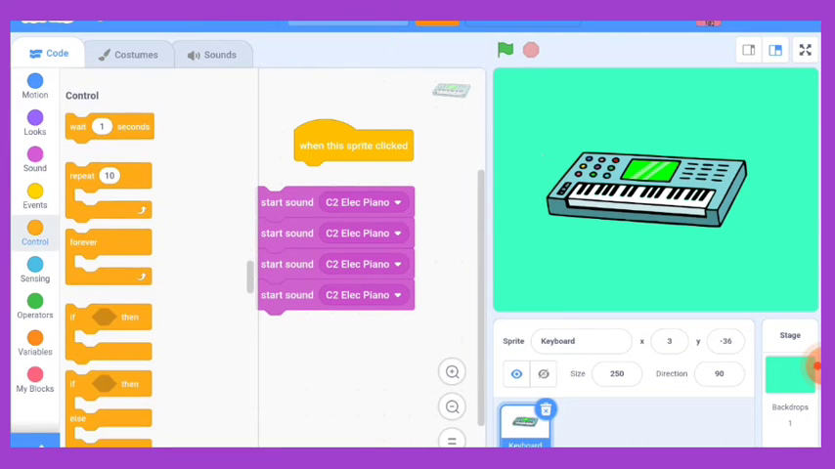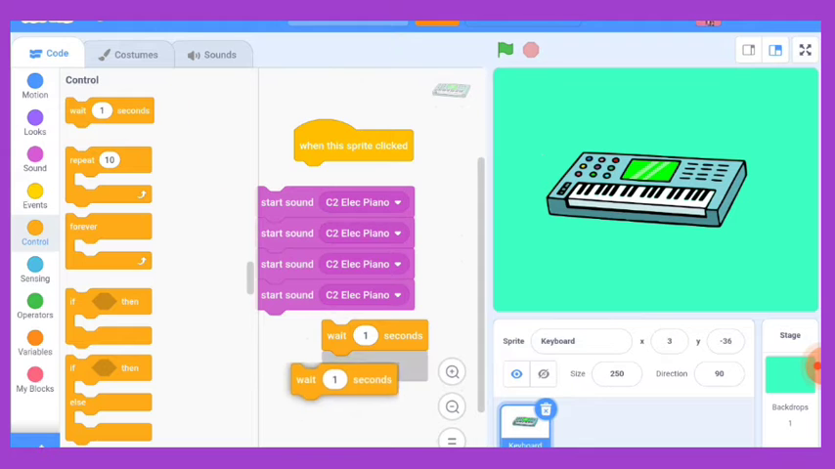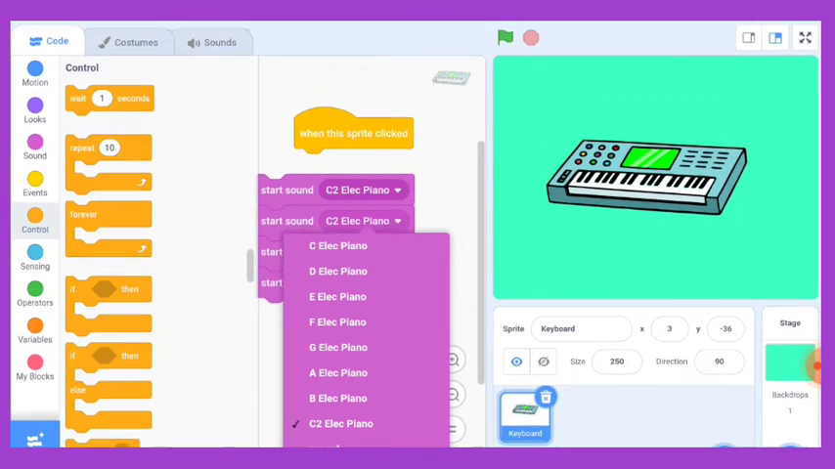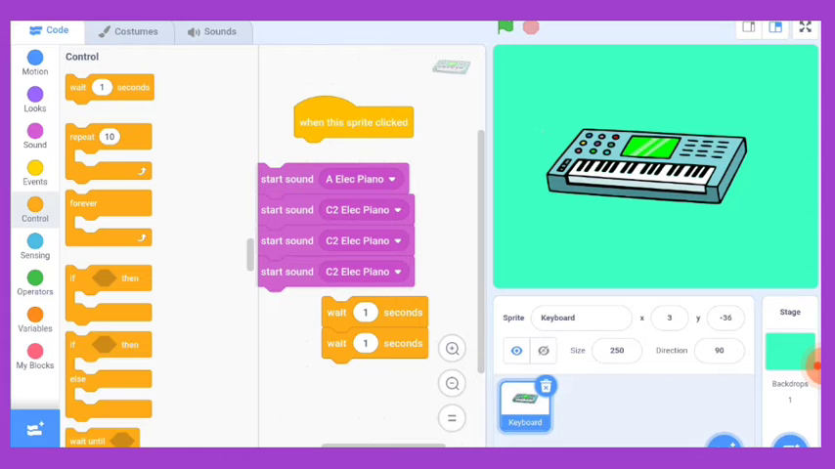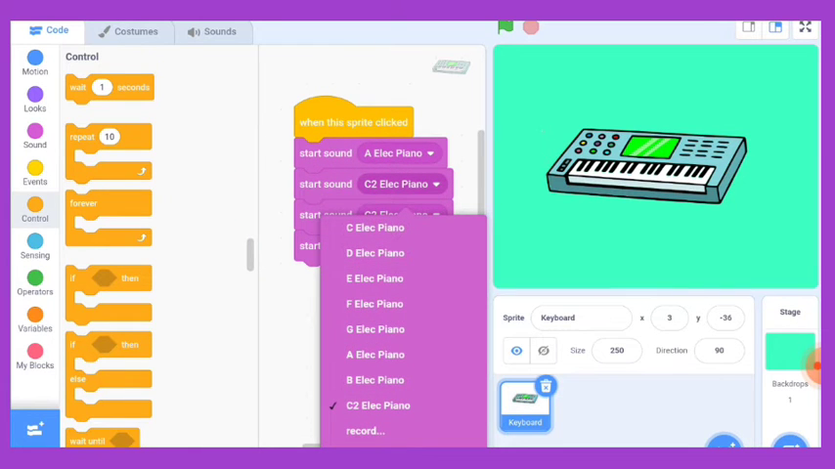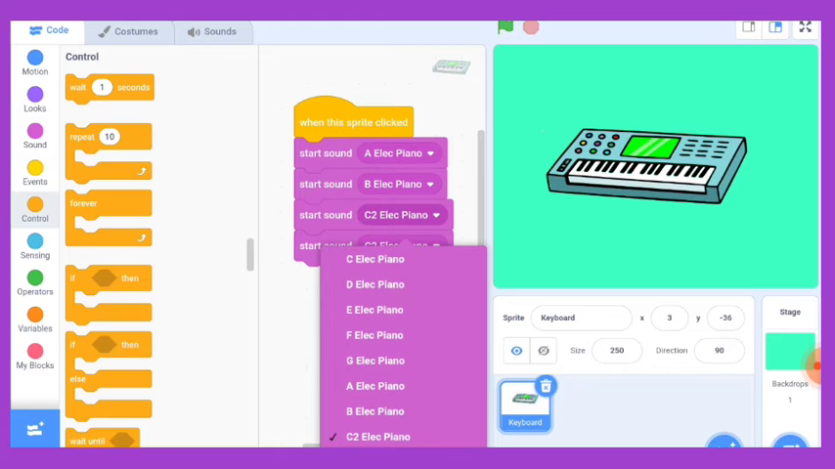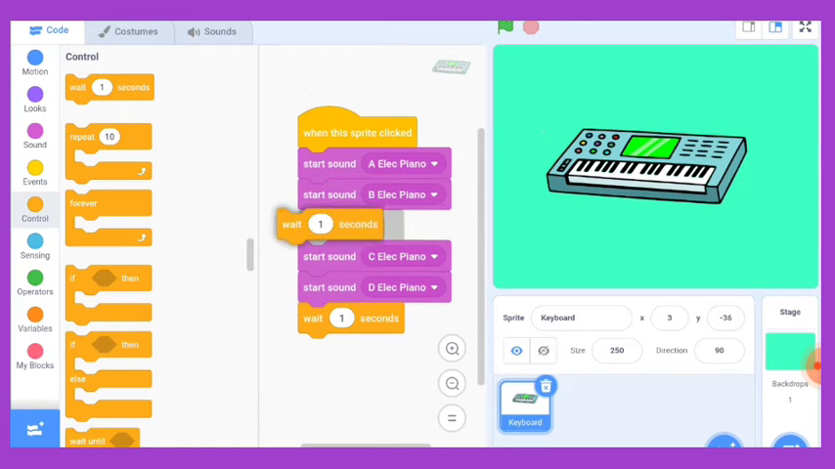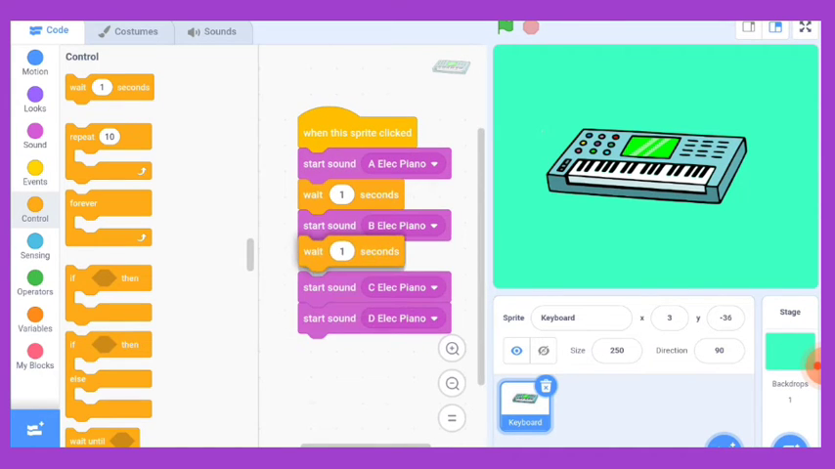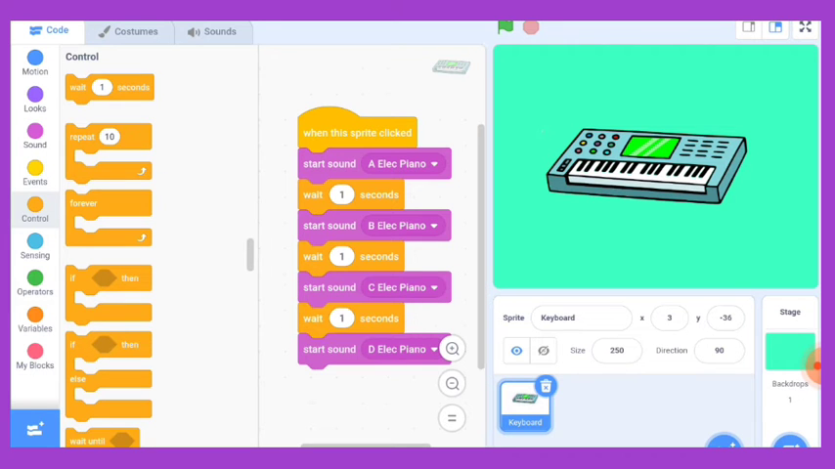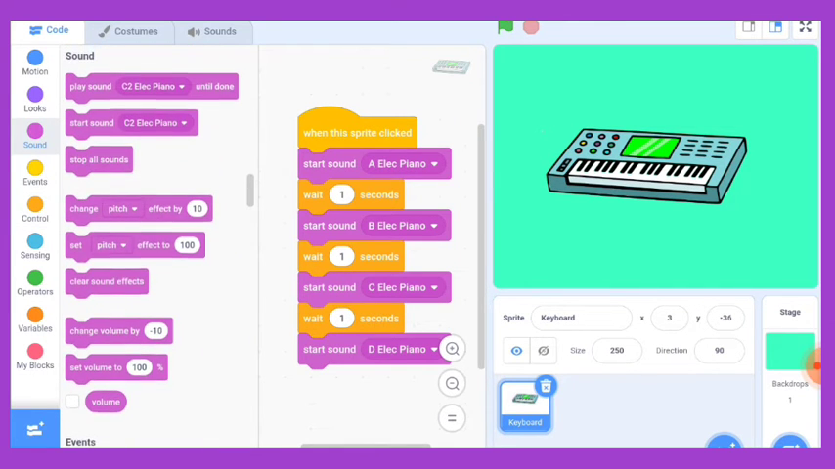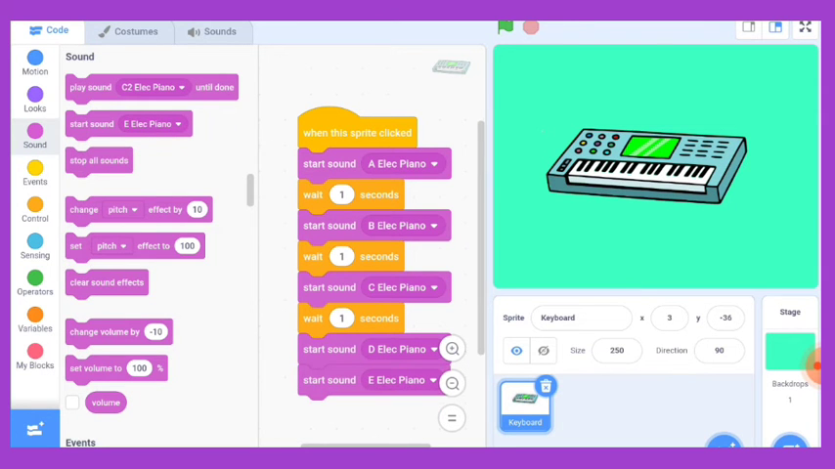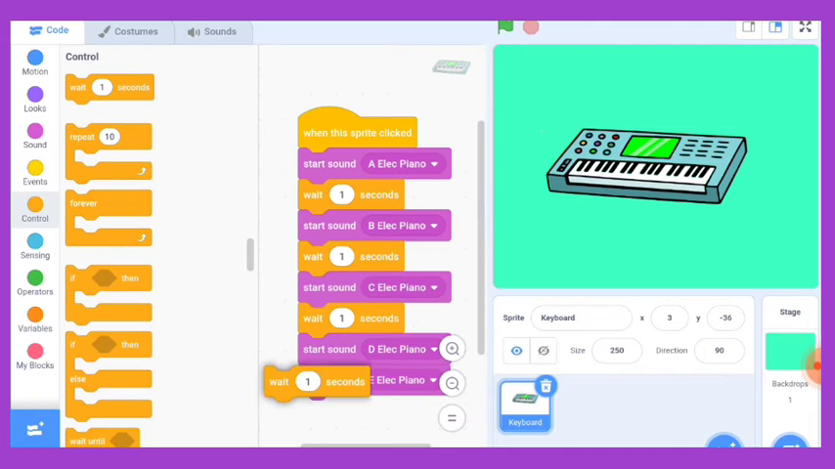Let's go on the Control block and take wait 1 second. First we will take A electric piano, then B electric piano, then C electric piano, and then D electric piano, and in between them let's wait for 1 second, in between one rhythm. We will again take wait 1 second, and now again go on the Sound block and take E electric piano. To make a beautiful and very sweet rhythm, we will go line by line.